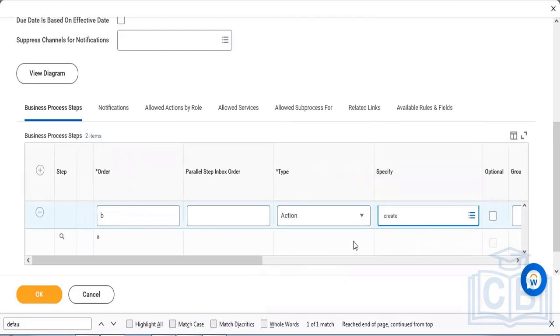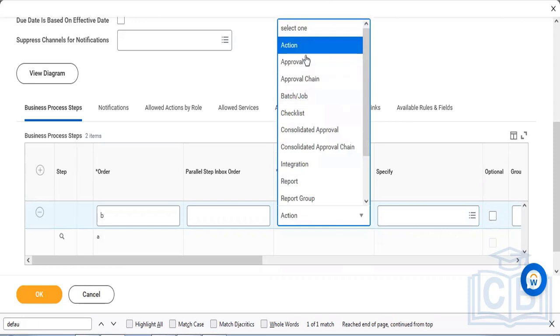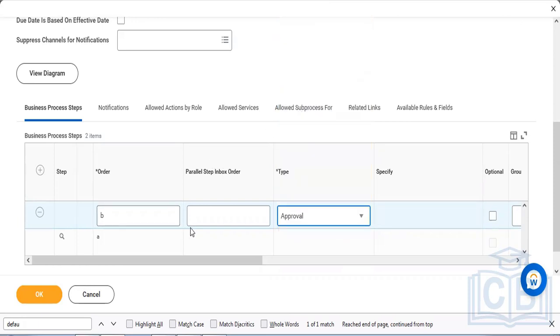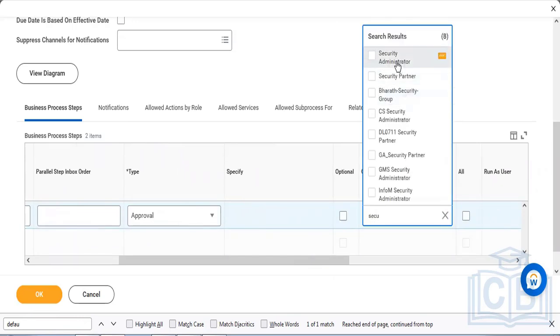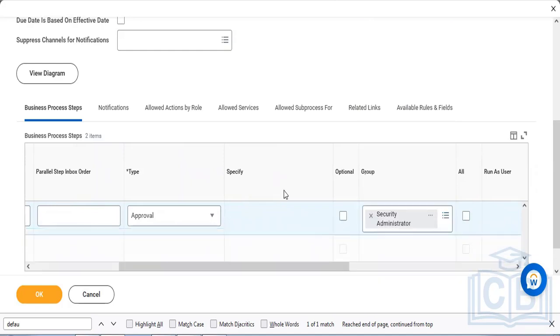Okay, for this one, there is no action, and you can have an approval. The moment create Workday account gets initiated, an approval notification has to go for the security administrator. The security administrator will be getting an approval notification, and will be approving this one. And once the approval is made, the Workday account will be created.